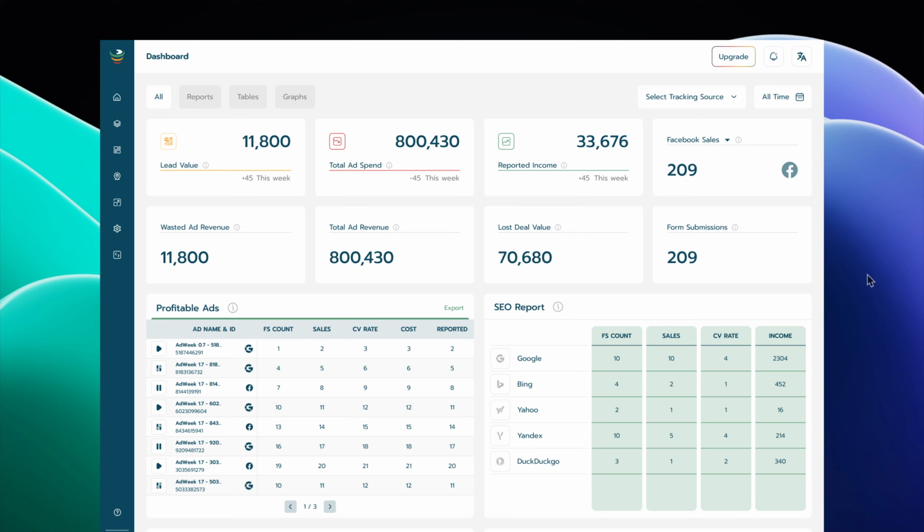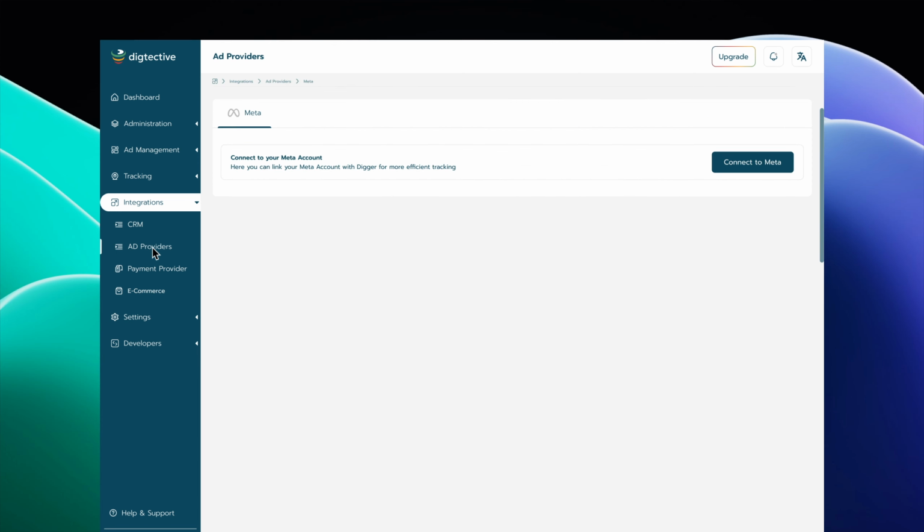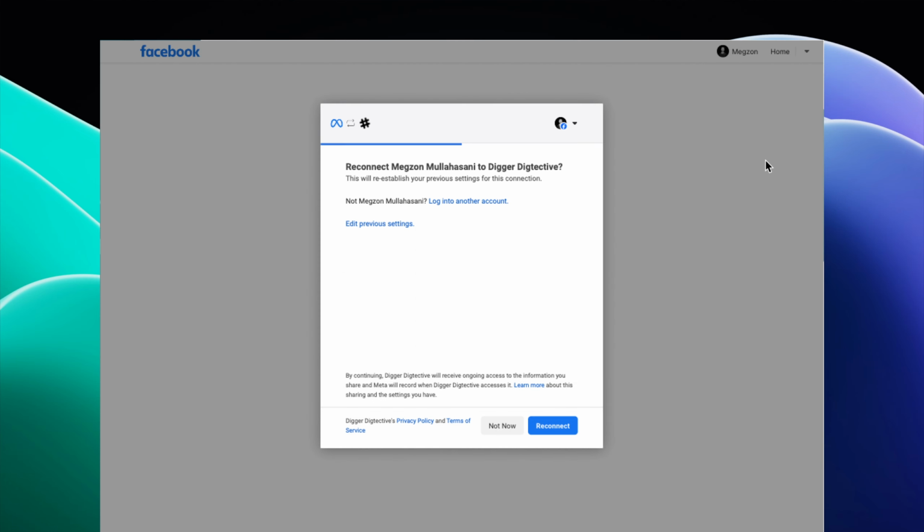Let's get started. Navigate to the sidebar, find Integrations, and go to the Add Providers field. There you will be introduced to Meta integration for the first time. Click Connect to Meta on the right side. The next step is to connect your Meta account, or reconnect if you already have it.